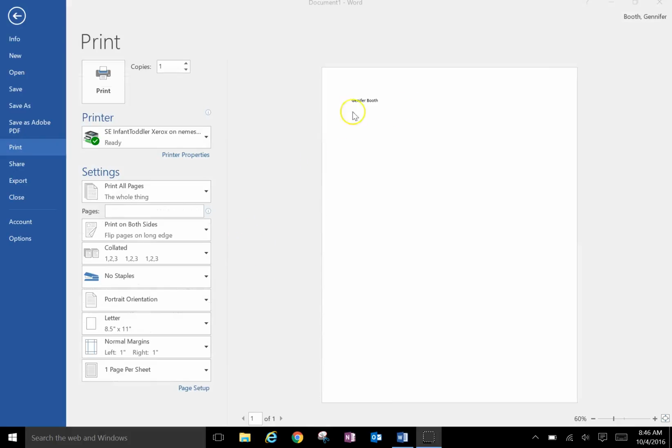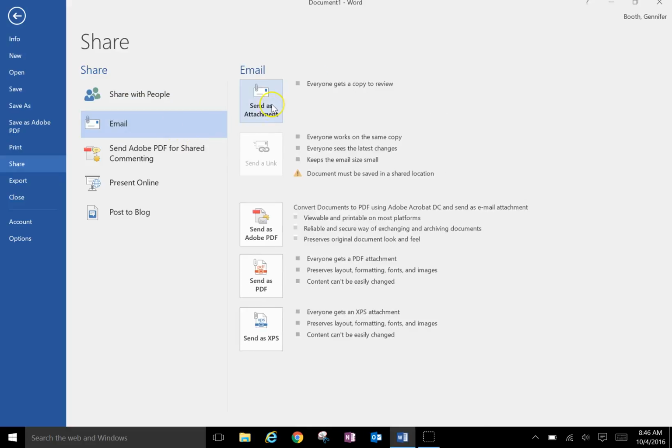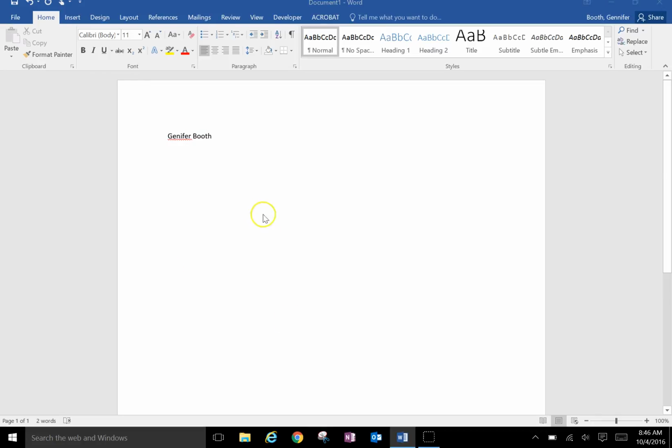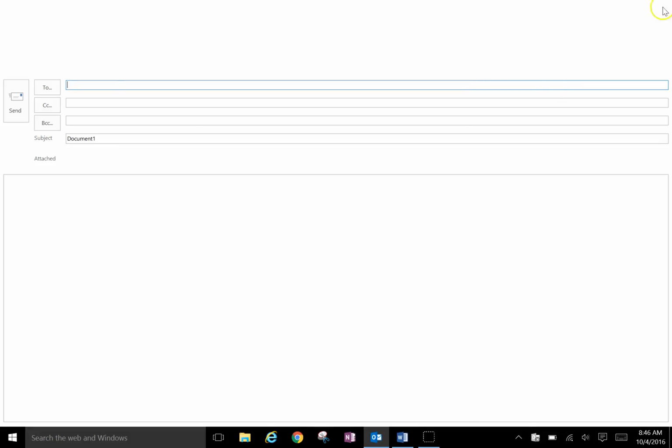Another thing is sometimes your teachers want you to share this document with them. You can actually go to the Share, and then what you can do is select Email and send as an attachment. This way, it'll open up your Outlook and it'll allow you to find and search for that teacher to send them that document. Okay.